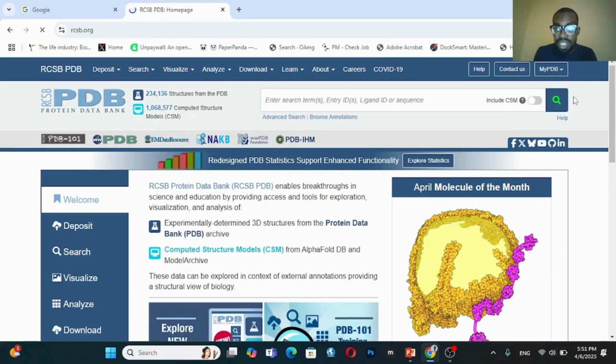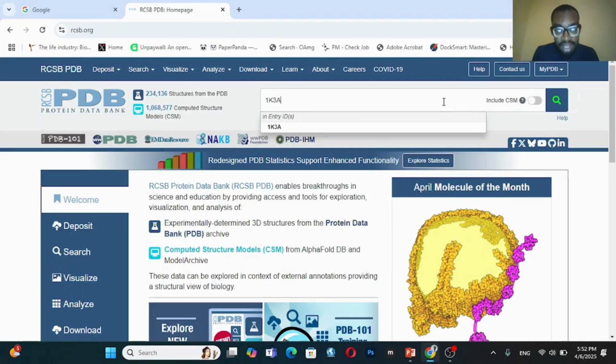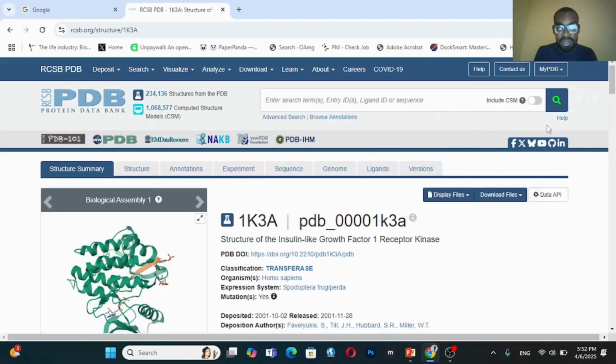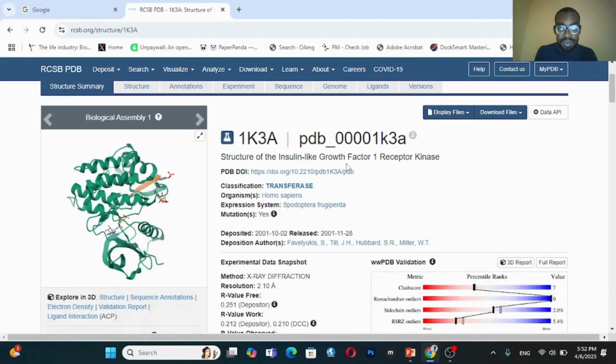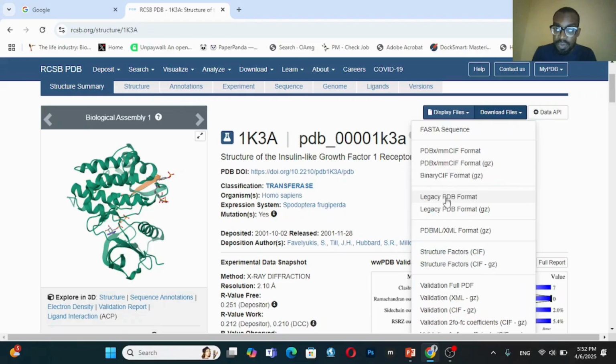Now I have a protein in mind. I told us the last time that the choice of protein you would be using will be dependent on the literature review you've conducted. So I'll be using 1K3A, assuming that we are doing an anti-diabetic related work. So 1K3A, I will download the protein. Please, before you download your protein, you must have done an extensive literature review to know the protein you are working with.